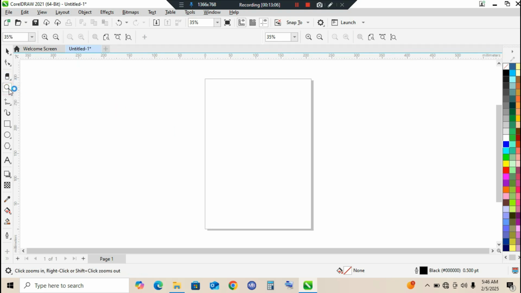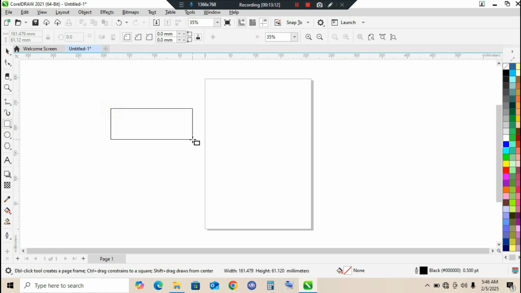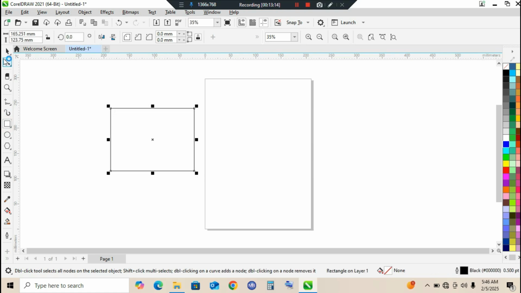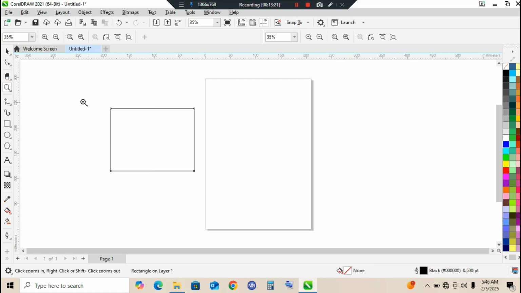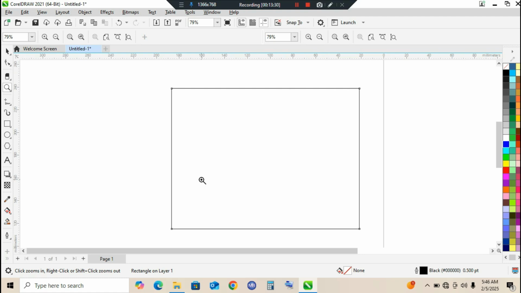And the next tool is the zoom tool. The zoom tool is used to magnify. It is used to zoom in or zoom out, to minimize and to maximize any object within the CorelDRAW environment. If I want to zoom this whole part of this thing, when I select the zoom tool, I just have to draw a line over it and it will be zoomed.